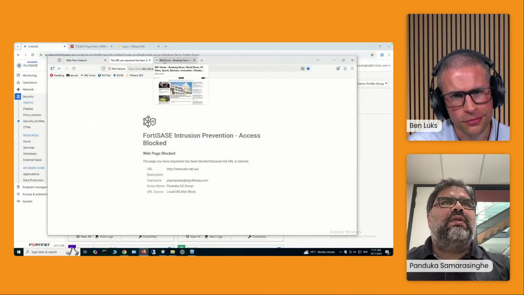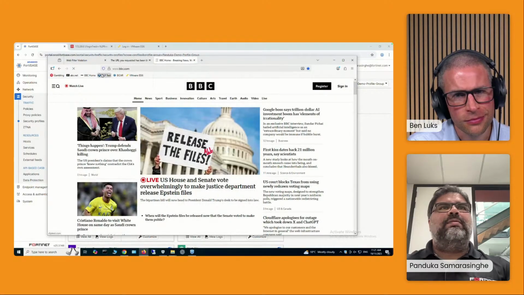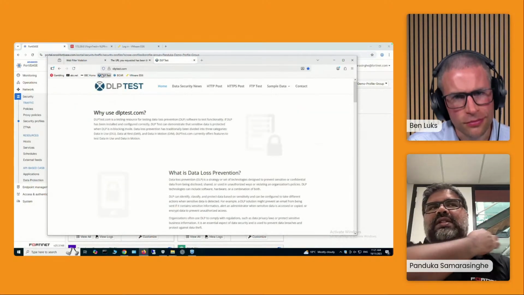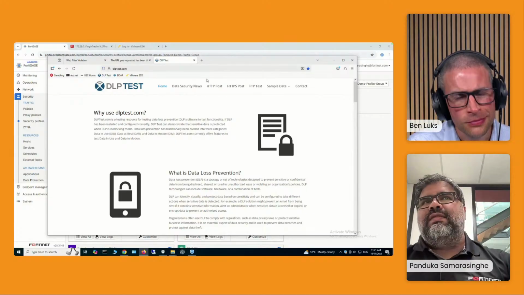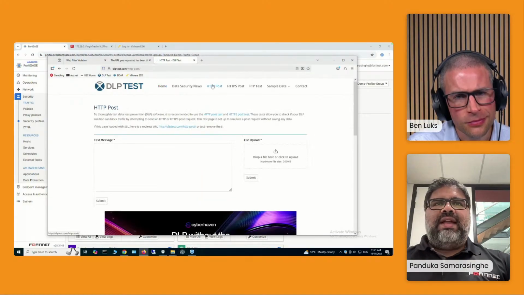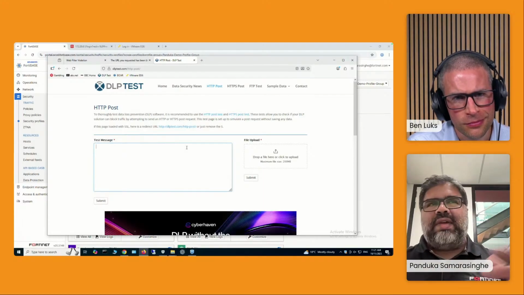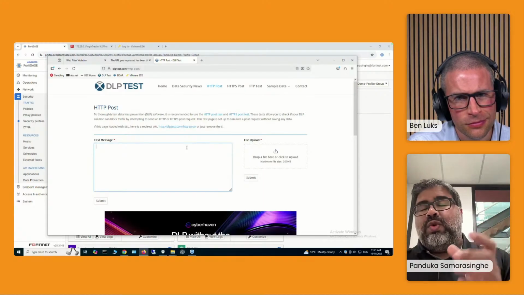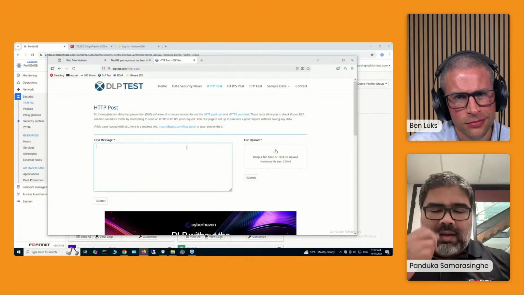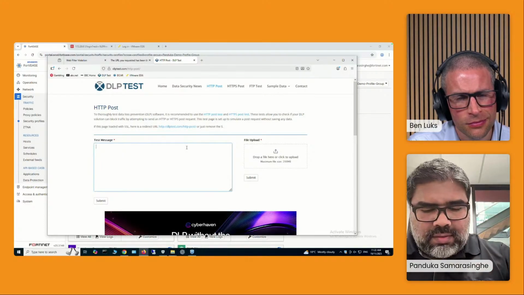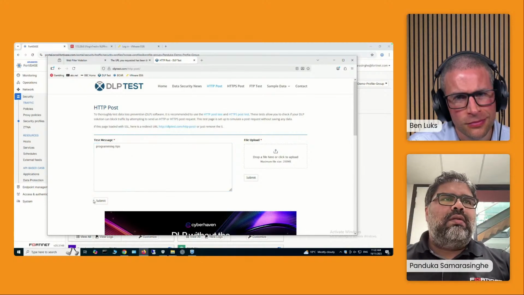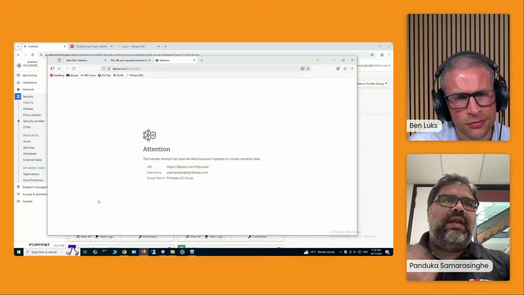Let's go have a look at a little bit of DLP. Right. So this is the DLP test proofing site that we use. The DLP tag that we've created for this demo is called, we have two words, programming tips. So anything that you type that contains the two words programming tips will get blocked. So try to post it. There you go.